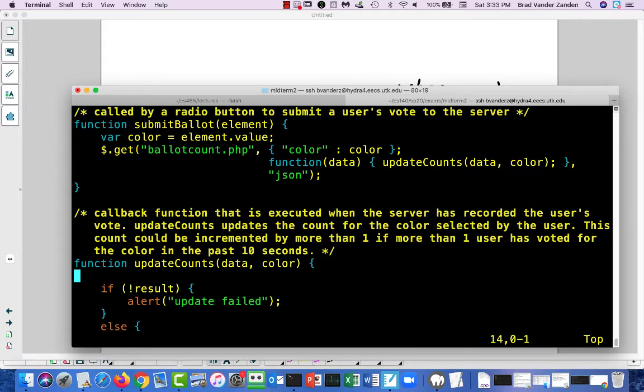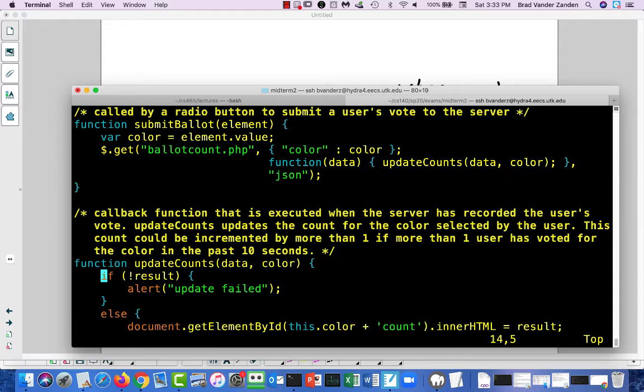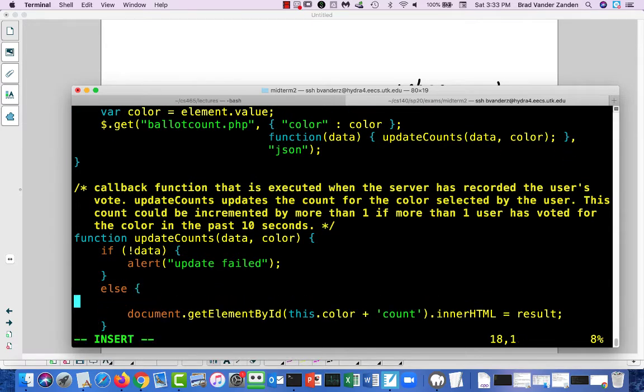Now you may remember that the PHP script returns false if the update fails, and it otherwise returns an integer representing the updated count. So I'll just check if it's not data, meaning if it returned false, I'll alert that the update failed. Otherwise, I'm going to go ahead and update the count to the appropriate value.